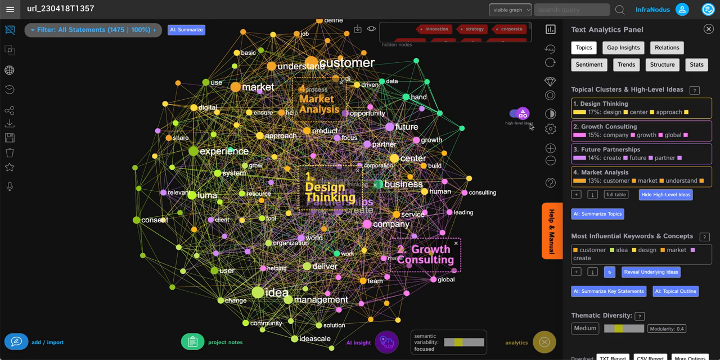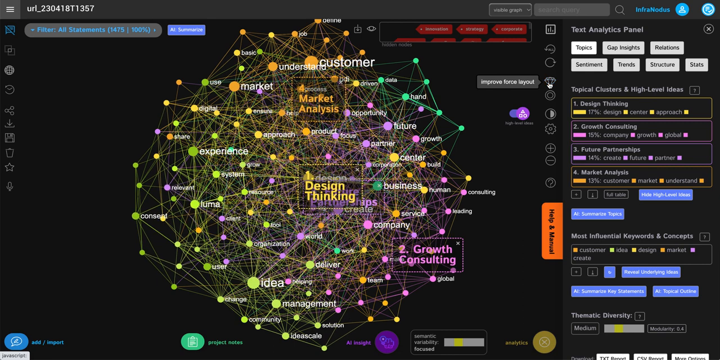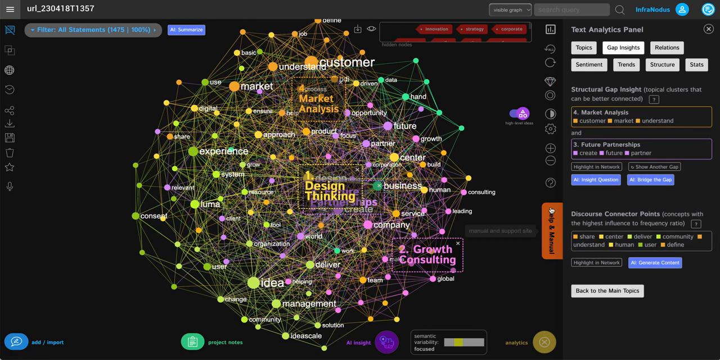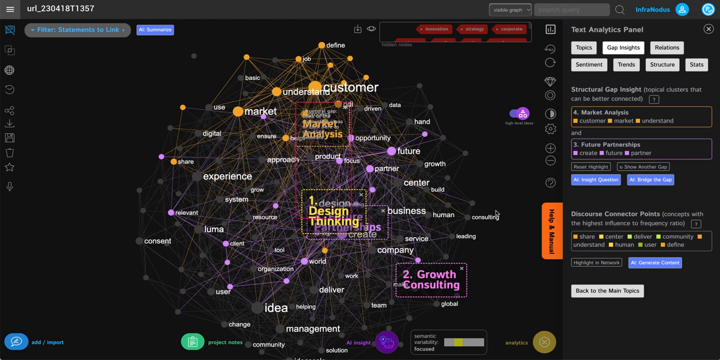So basically, once you have this initial representation, what you can do after is also go into the gap analysis. And what happens here is that InfraNodus identifies what the structure of this network is and what the gaps inside are. And if we click highlight, it's going to highlight two clusters that could be connected but are not connected yet. And in our case, it's the cluster on market analysis and future partnerships.